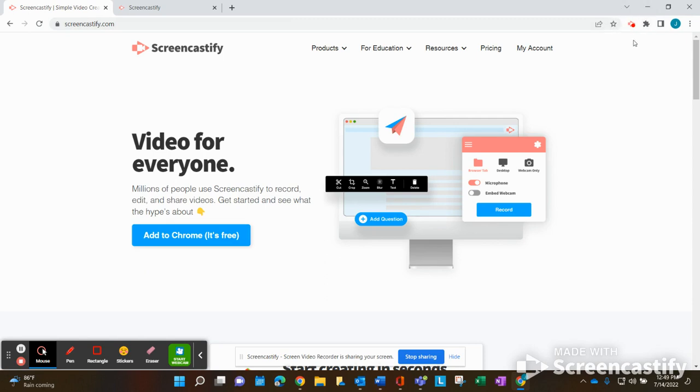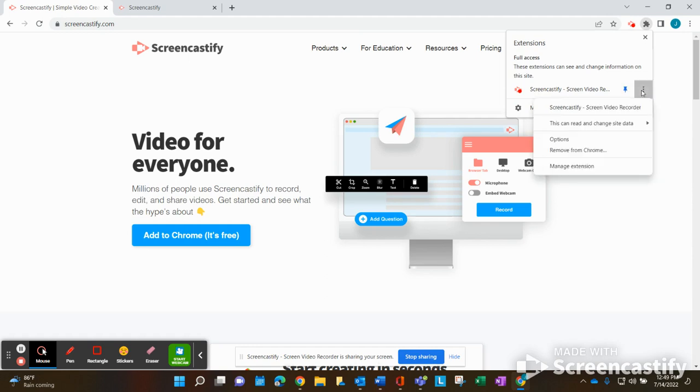Now, if you do not see the icon here, make sure you go to your extensions, which is this little puzzle piece. And here you want to pin Screencastify. You can also remove it from Chrome if you don't want to use it anymore, but Screencastify is going to be your best friend.